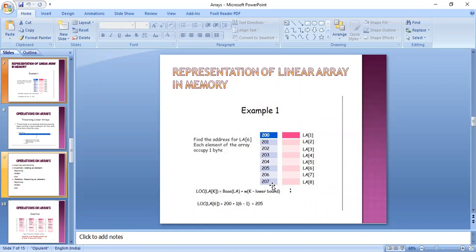And if it is a character value, that means one byte of slot will be occupied by each element, and we have 8 elements, that means 8 bytes for our array will be reserved. All right.